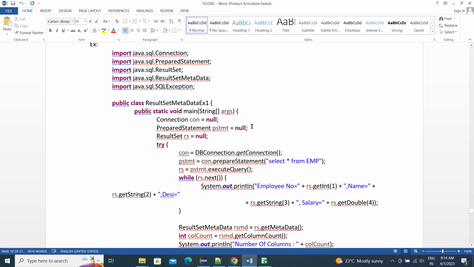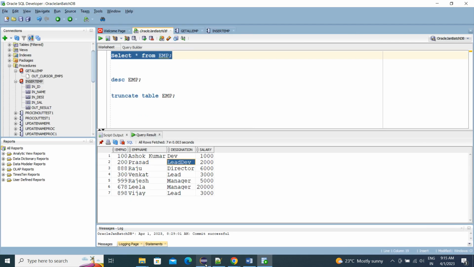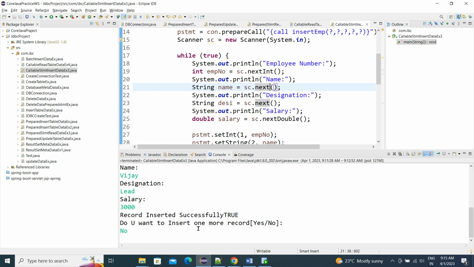Now let's see one example. Along with the data, I want to read the type of the column and the name of the column which is there in the database. ResultSetMetaData.